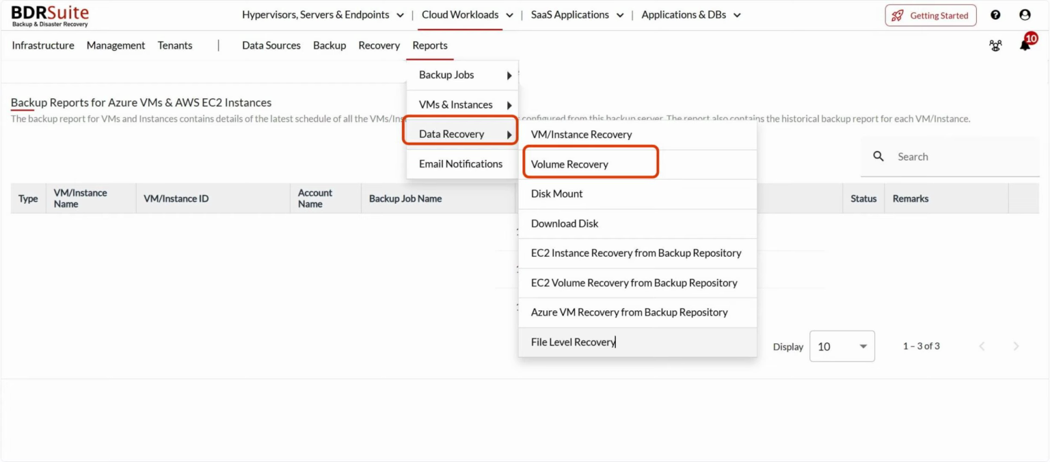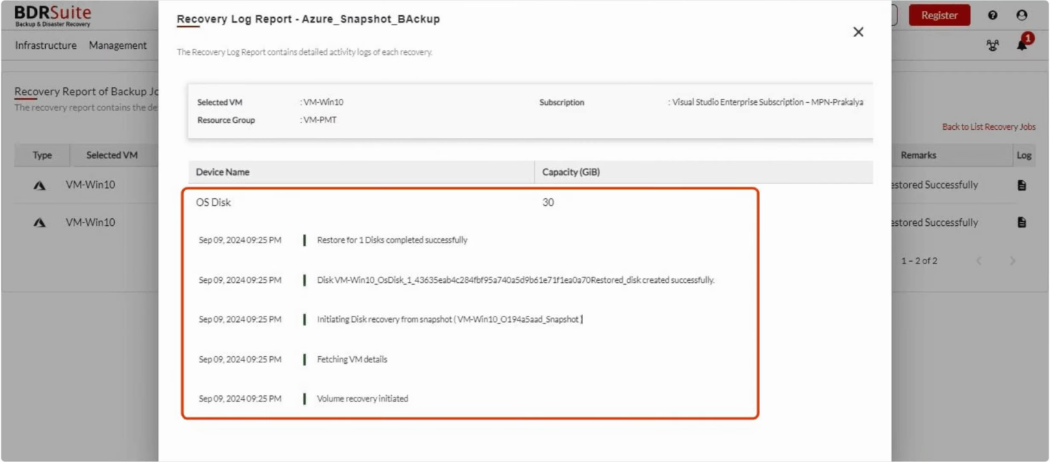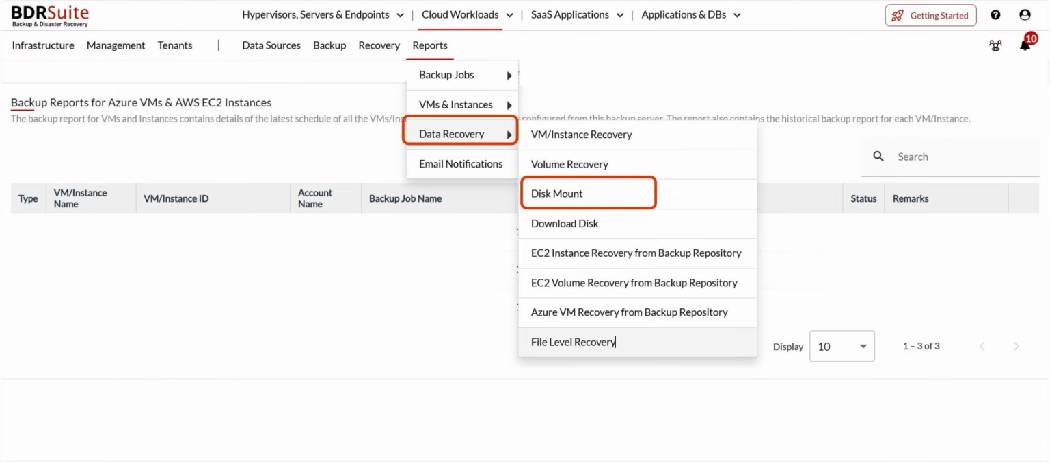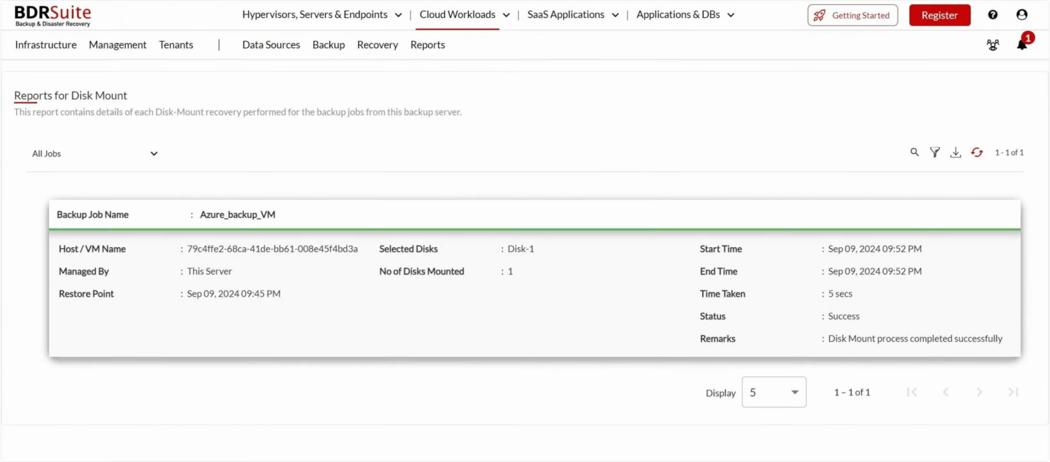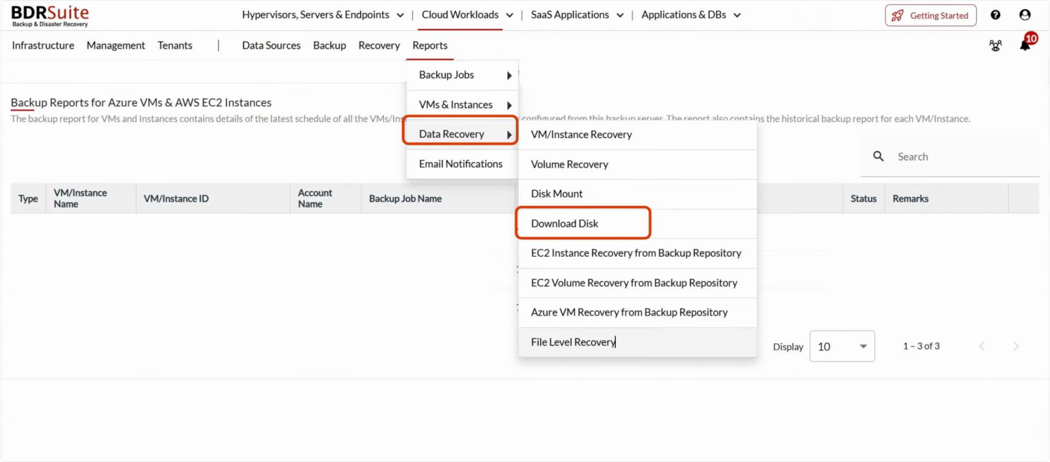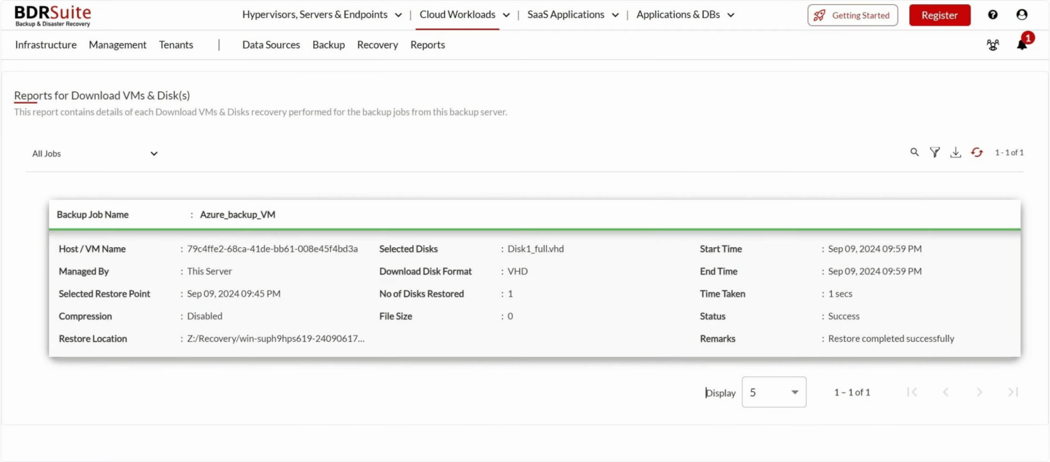Next, select Volume Recovery. This report contains details of each volume-level recovery performed for the backup jobs, along with their recovery logs. Next, select the Disk Mount Reports. This report contains details of each disk mount recovery performed for the backup jobs from this backup server. Now select the Download Disk Report. This report contains details of each download VMs and disks recovery performed for the backup jobs from this backup server.